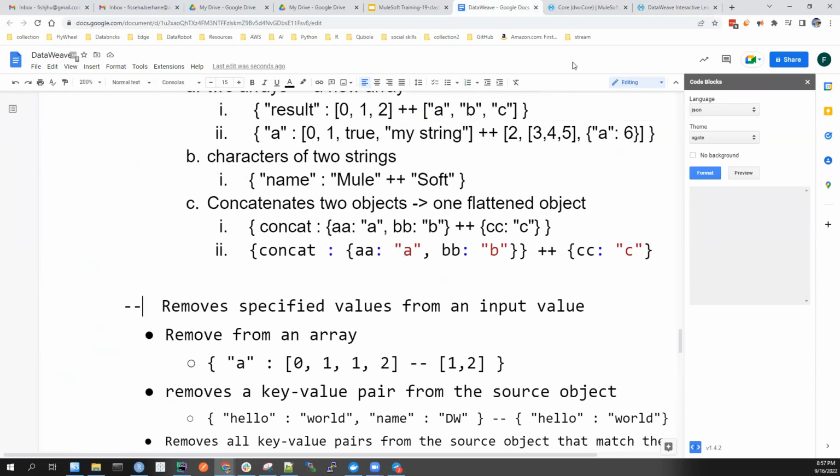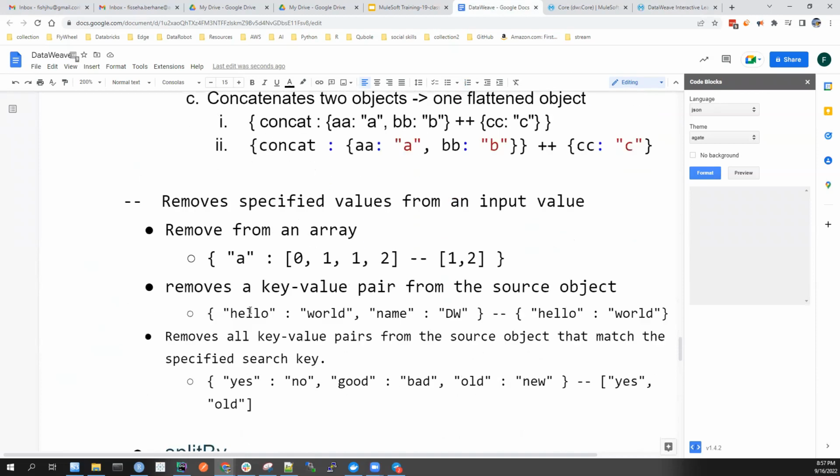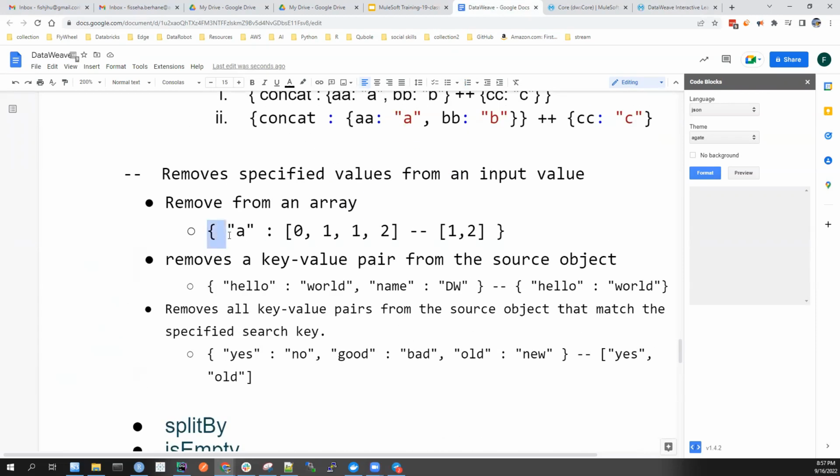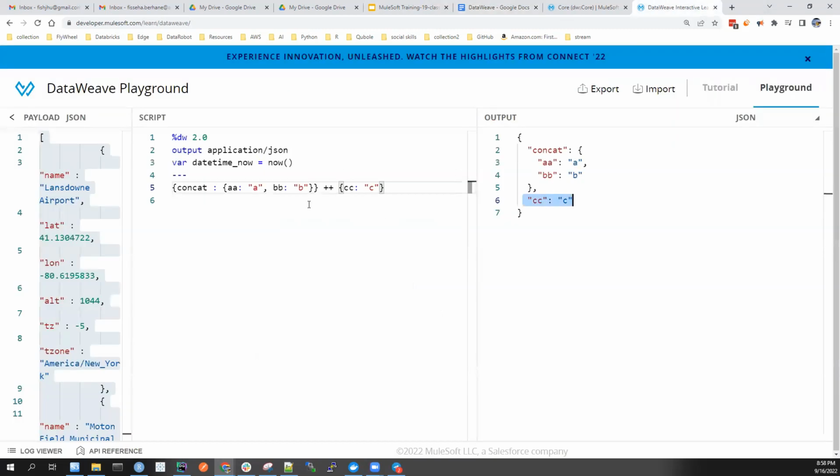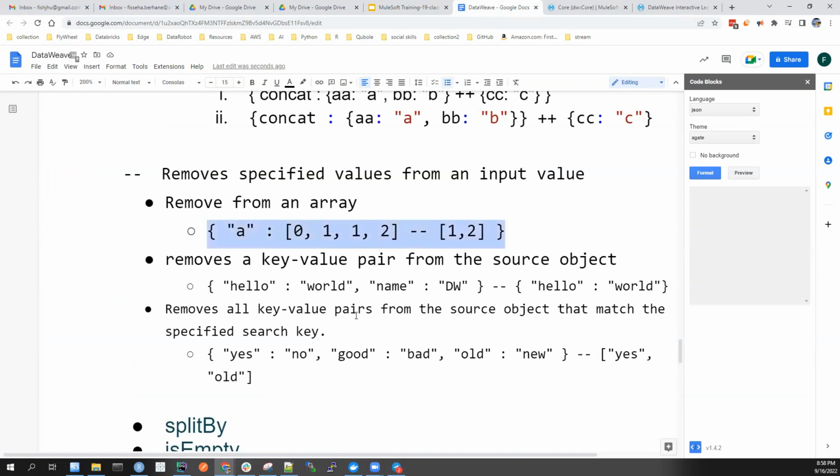For example, let's say we have this one from an array. The key is A. We have these array values. Then we are removing any ones and twos from the values. So it will remove any ones and twos, so the final value will be A0. See this one. If I copy it and bring it here, you see A0 because one and two have been removed.